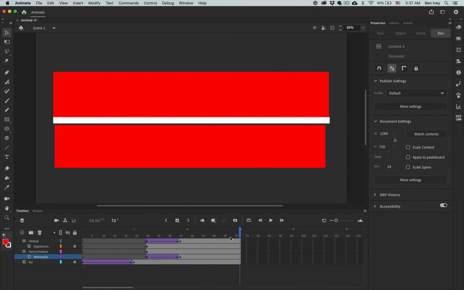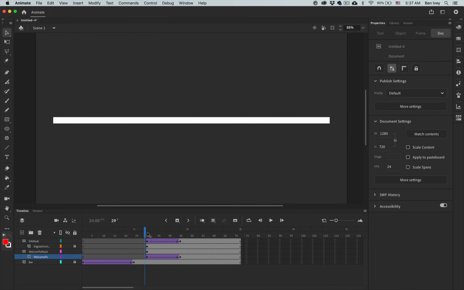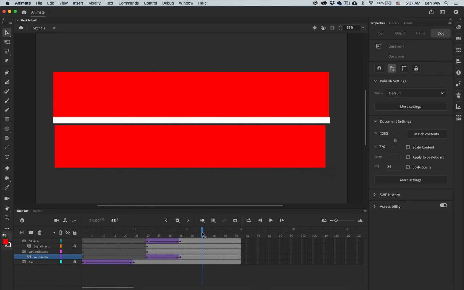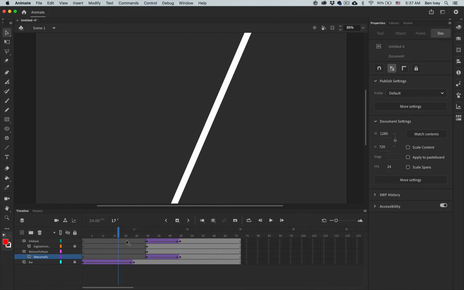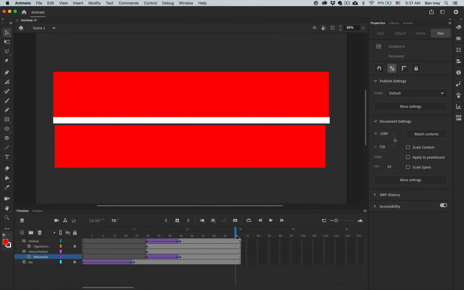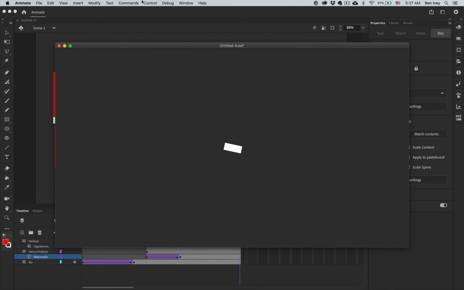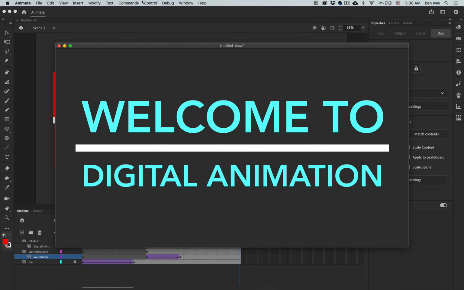Now when we test the movie, this is going to have the welcome move into place and the digital animation mask move into place. And you can see there's a lot of moving parts that's kind of difficult to see on this timeline. But if we go up to Control and Test, here's what our final animation looks like. Pretty cool.